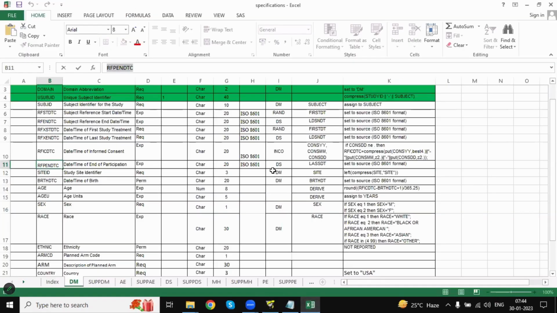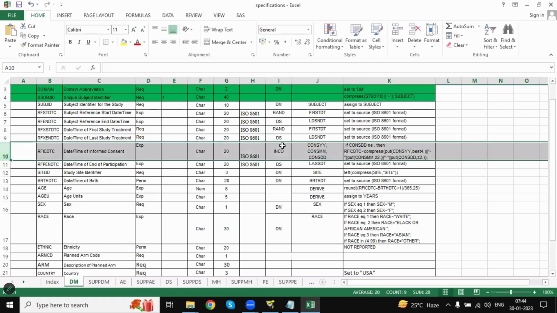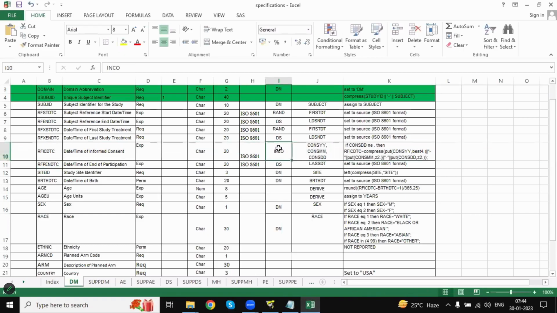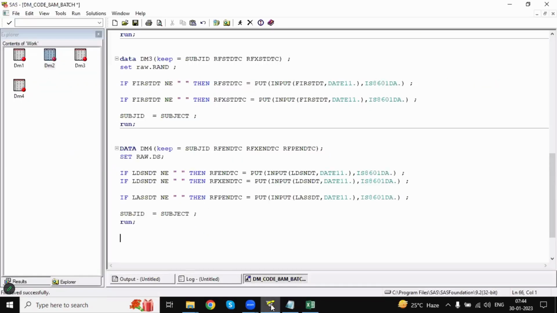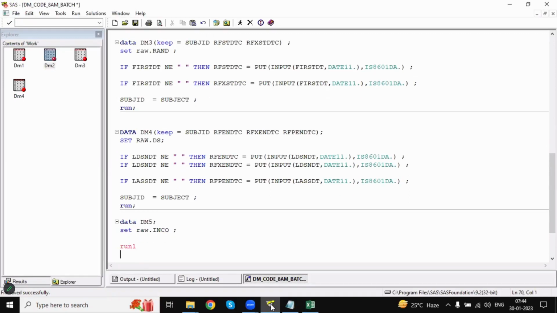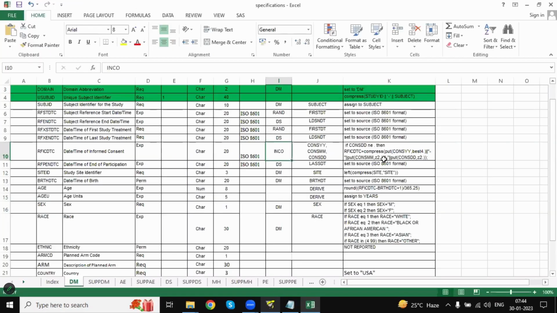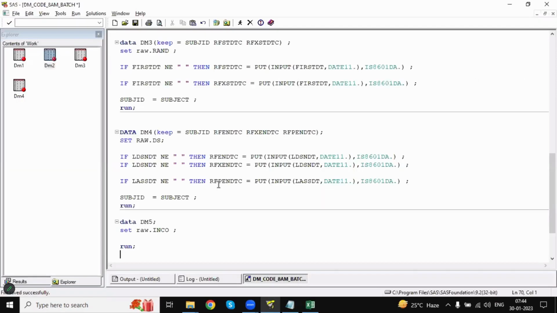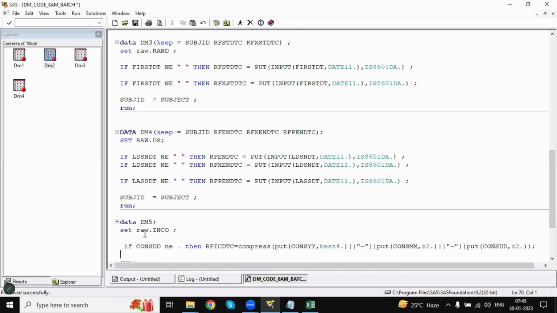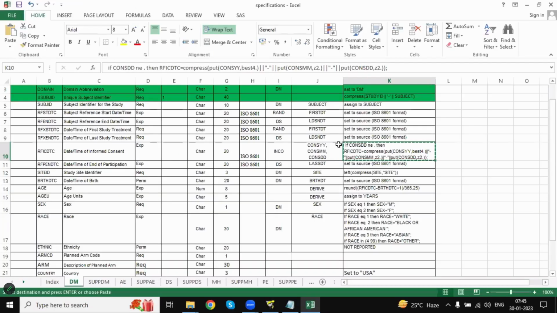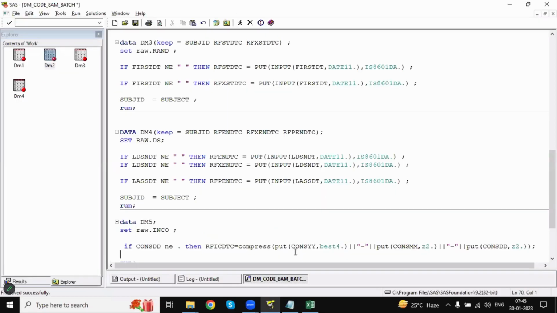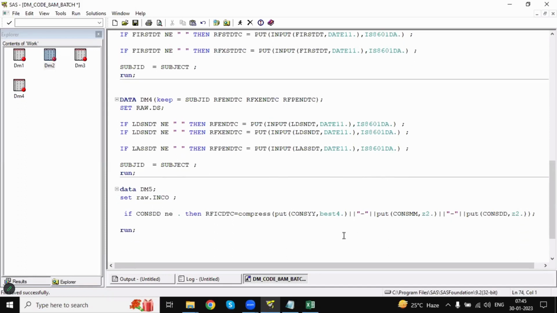So what is left now? RFICDTC. We have to derive from the IE dataset, raw data INFCO. So RFICDTC, how to derive? They gave the logic already. So we are going to derive from the three variables: consent year, consent month, consent date. Three variables, they are combined in a standard format, YYYY-MM-DD format. They are concatenating the three variables.